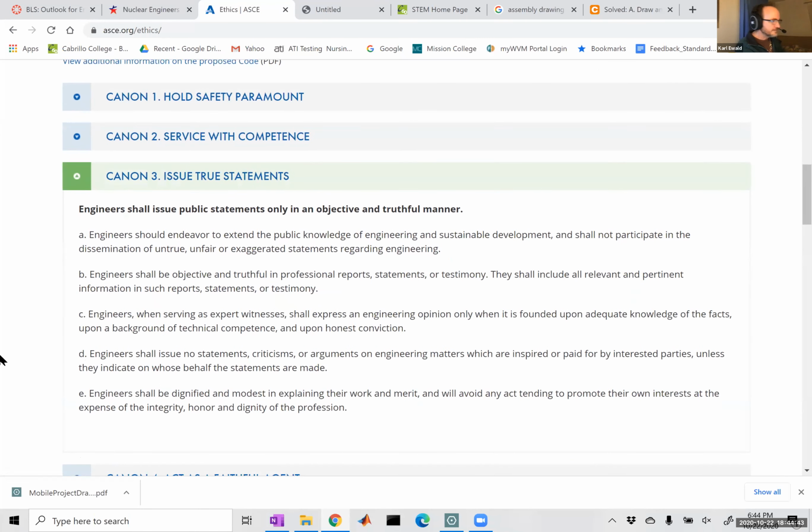Well, it's where that conflict can get involved, the conflict of what you think is happening versus what you think is happening internally. So as you read down here, look at D. Engineers shall issue no statements, criticisms, or arguments on engineering matters which are inspired or paid for by interested parties unless they indicate on whose behalf the statements are made.